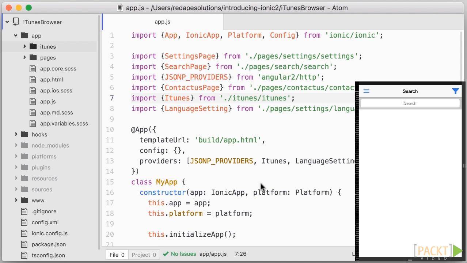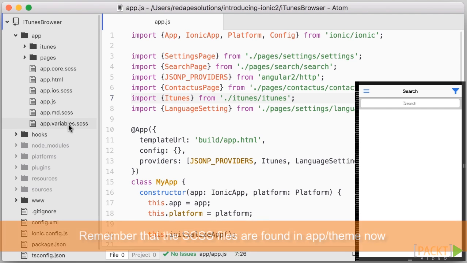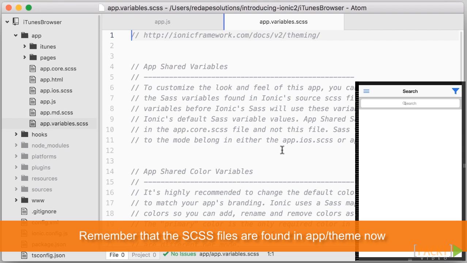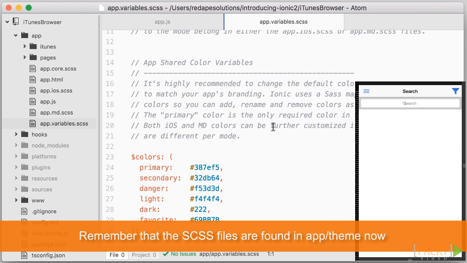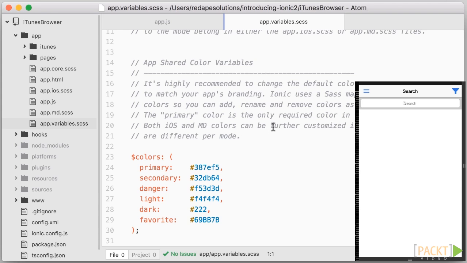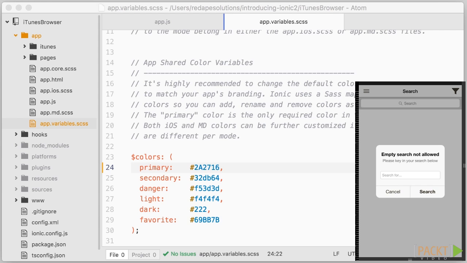So the first thing we're going to do is change some variables that were defined by Ionic. And that should be done in app.variables.scss. As you can see, the main colors of the app are defined there, so let's change the primary color, which is used on the buttons and alert buttons as well. As you can see, it changes the menu and filter icons, and the alert text colors too.